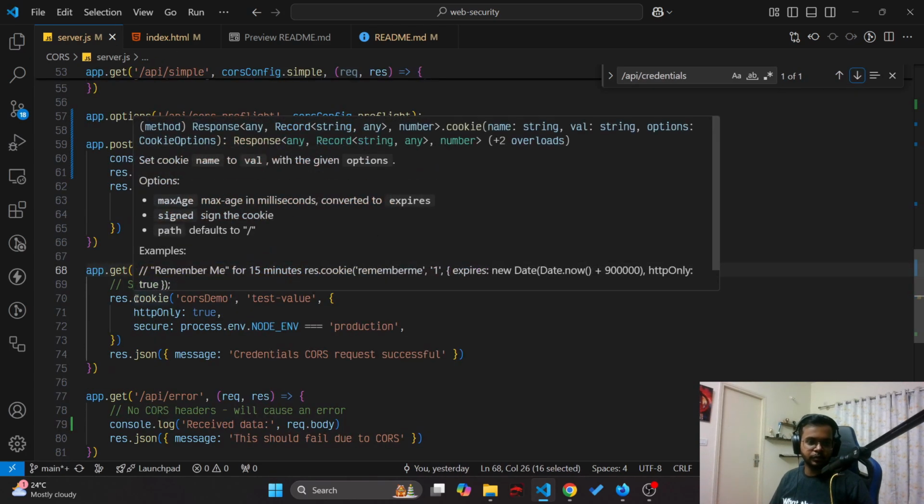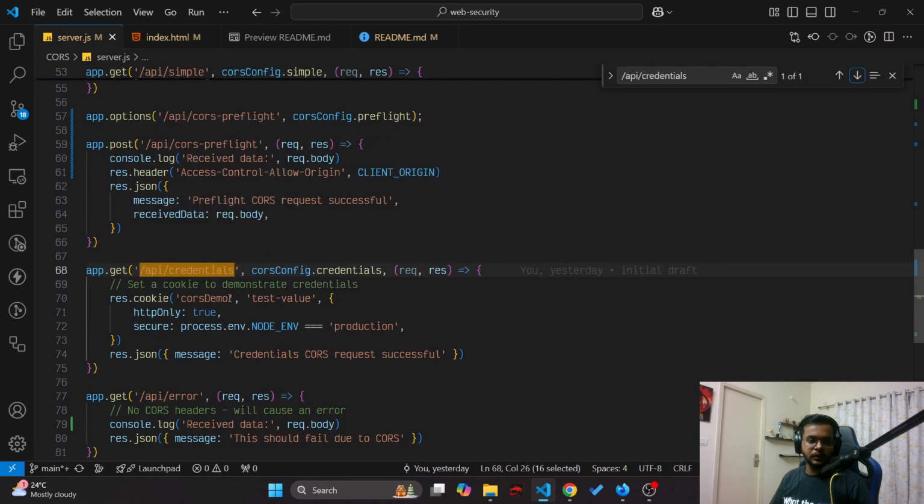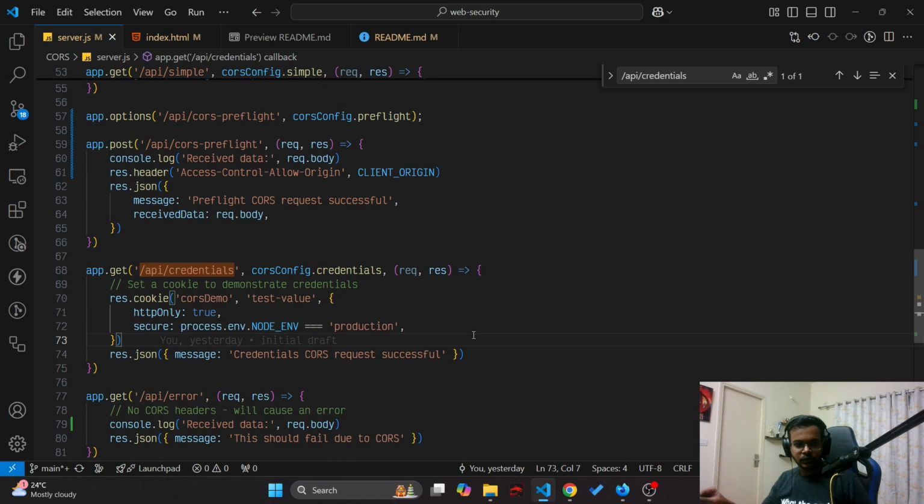We send response.cookie with this cookie name and this value. And what are the parameters? The first one is HttpOnly. That means the client from its JavaScript cannot access this cookie using document.cookie. Okay, it can be only sent via HTTP requests.